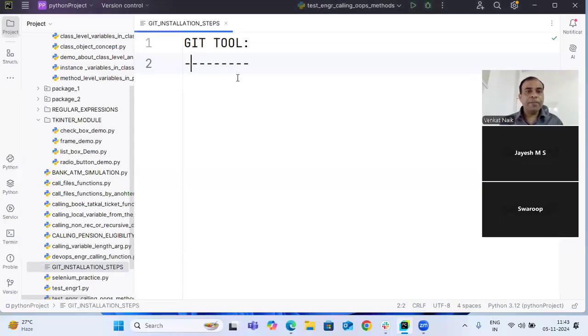Good morning, everyone. Today I'm demonstrating a tool for pipelining purposes. In the real world, there are a lot of use cases where programs are to be pipelined, parallelly managed, and version controlled. All these are mandatory if you work in the real-time industry, as we work in a team, in a project, in an agile model. Therefore, we must know how to install Git on the local machine.